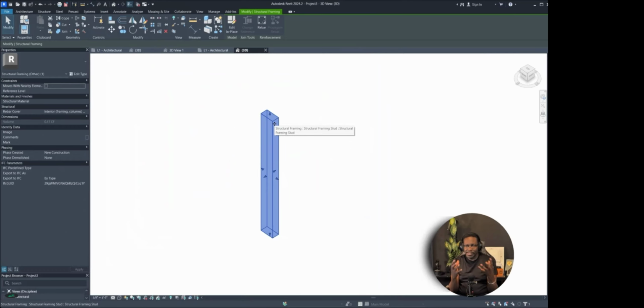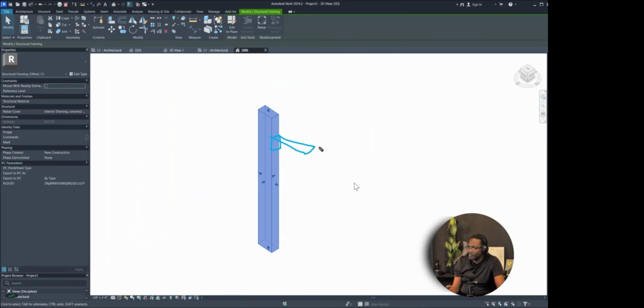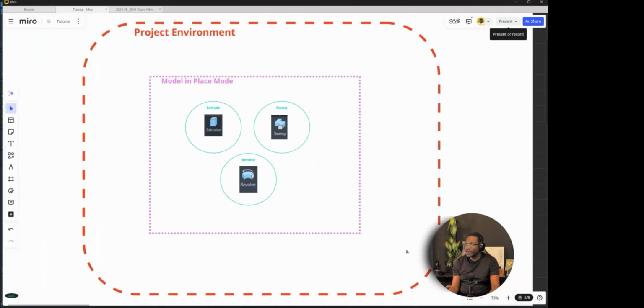Okay, let's do an example. Suppose we wanted to model a different object that's sticking off of this object here. Let's say we wanted to create this element here. In order to do that, we could create a new element, extrude it, then come back out and attach it to this object here. But instead, I want us to see if we can keep track of how this works. So remember, we are in the project environment.